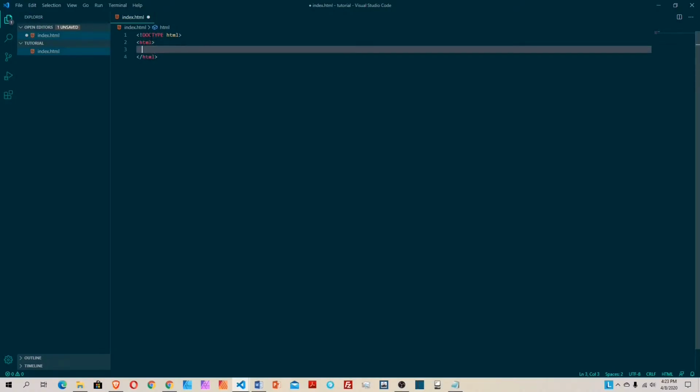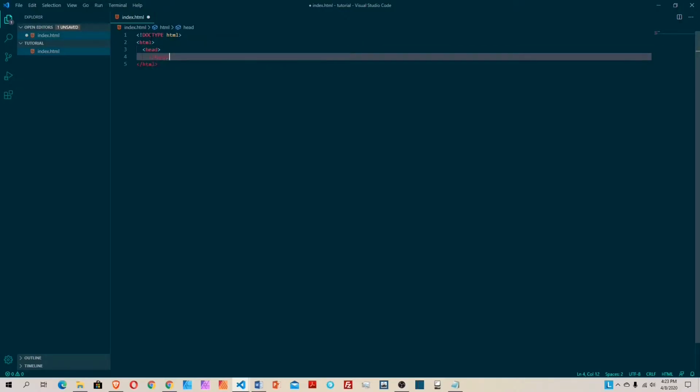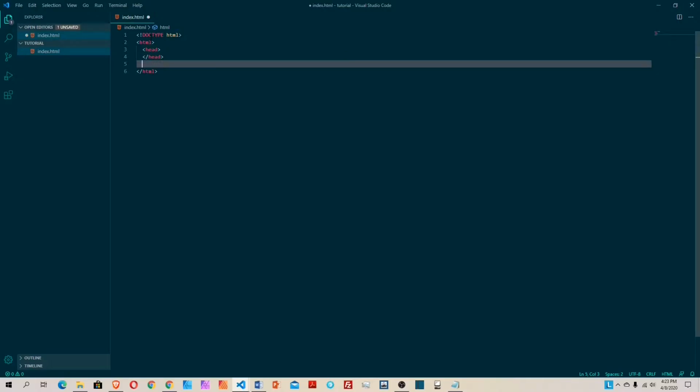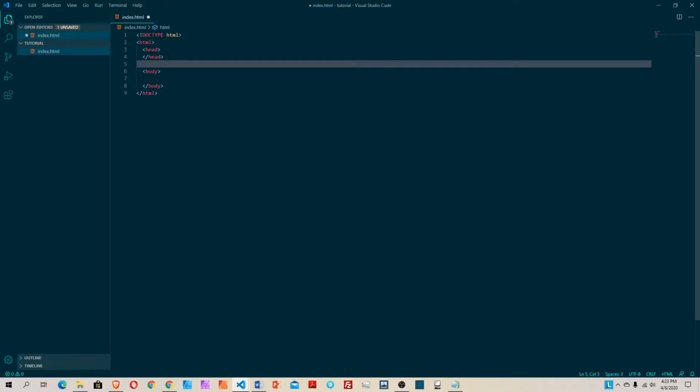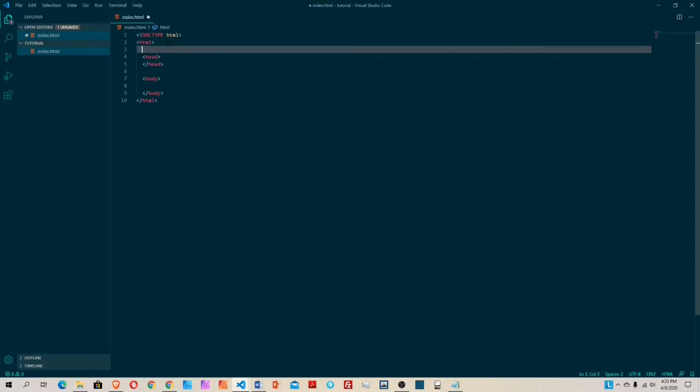Next, we add a head tag. And then we close the head tag also. Then after the head tag, we add a body tag. And again, we close the body tag. Add some space here so the code is clean.